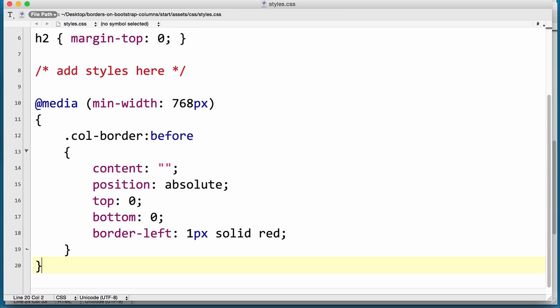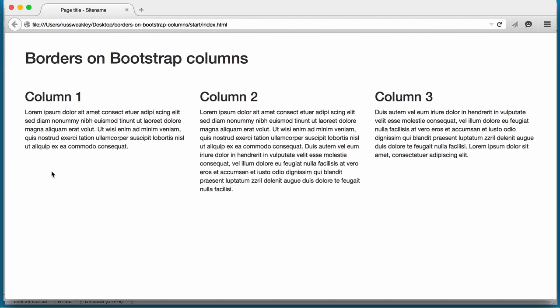So position absolute takes it out of the flow of the page. Top 0 and bottom 0 means it will stretch to the top and bottom of any parent container with positioning. And then we've got border-left 1px solid red. Let's go and have a look in a browser.